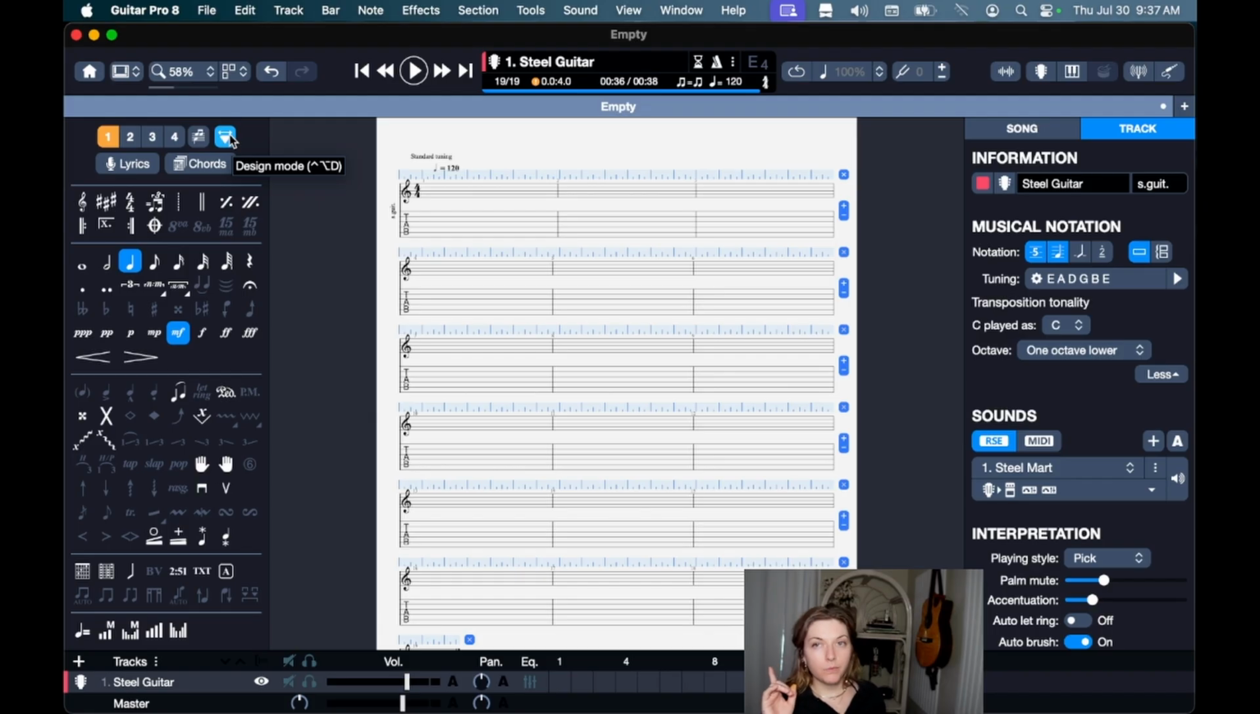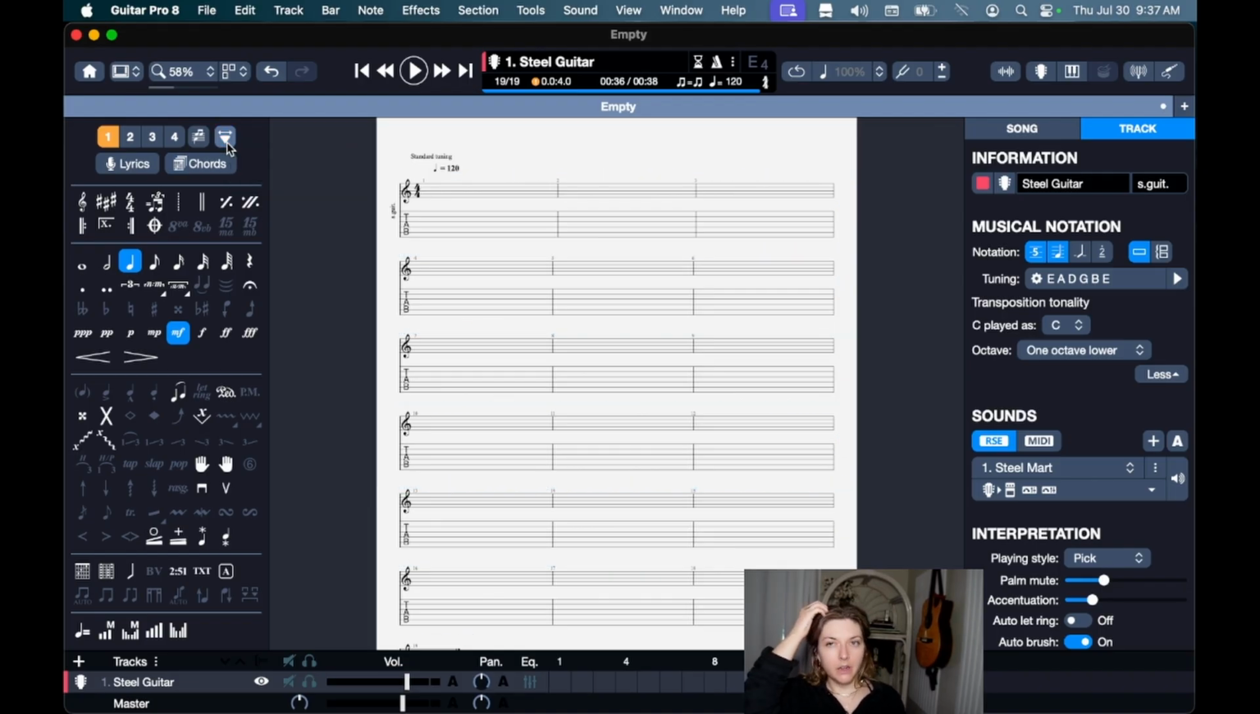If you are having issues getting other things in your tab to work, check and make sure design mode is off. It can throw off what controls are available to you, because there's a lot of gesture-based controls with Guitar Pro. I don't want to call it hidden functionality within Guitar Pro, but there's certain little hover type controls that disappear if design mode is on, if that makes sense.